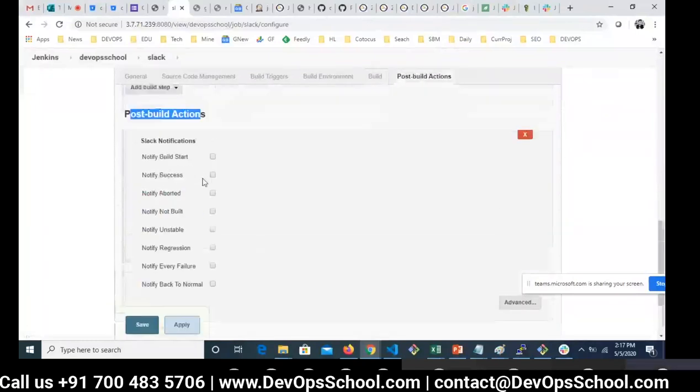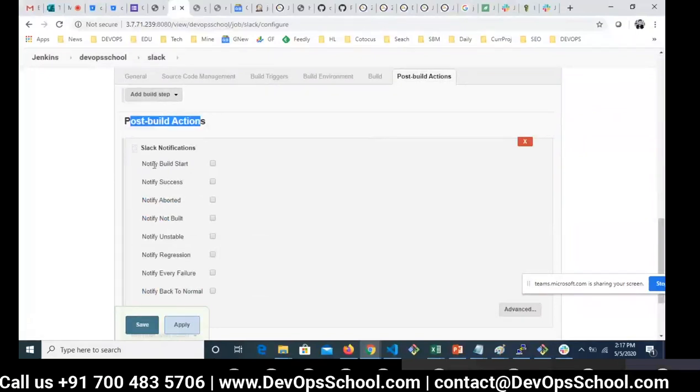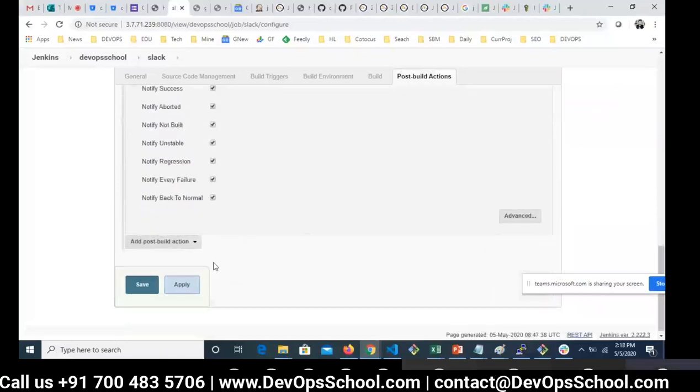And now select wherever you want. So you can choose when you want to get notified: build start, success, aborted, not built, unstable, regression, every failure, back to normal. If you're crazy, you can check all options, and let me tell you, disaster. You'll get too much noise for this build, too much noise. It's not good practice, but I'm just showing you a demo.